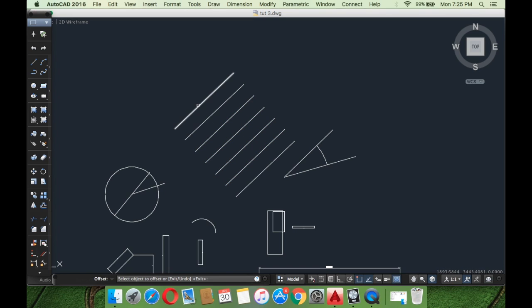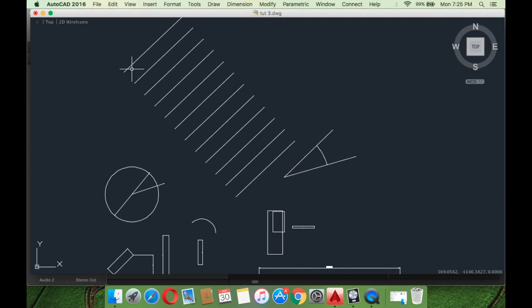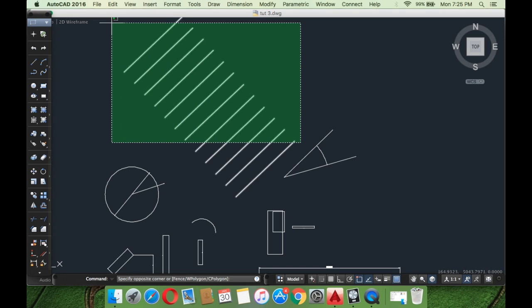Suppose I want to offset this line in this direction, I simply specify the direction, and it keeps copying it. Now it actually looks like a zebra crossing. So I delete the whole thing and we move on to the next part, which is very important as we learn about AutoCAD.